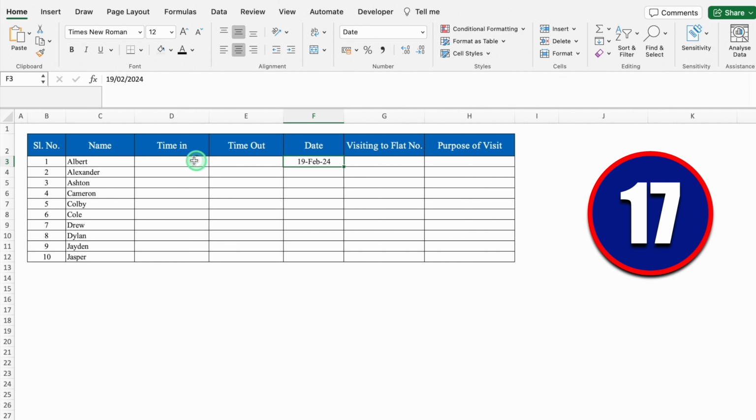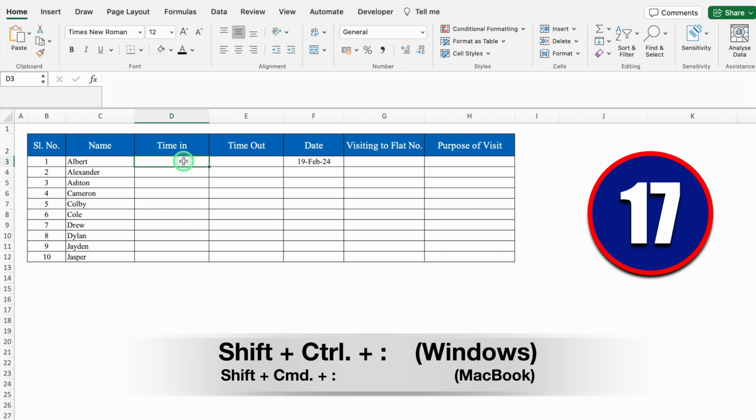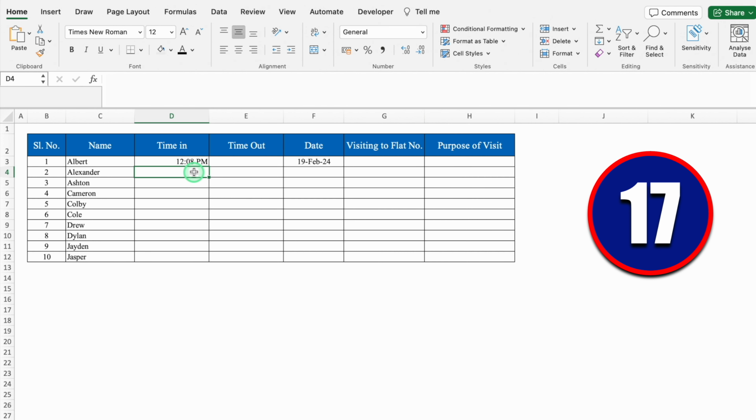Now we will come to time in and we'll insert the current time. The shortcut for Windows users will be Shift Ctrl and colon, and the shortcut for MacBook users will be Shift Command colon, and we got the current time. When the person goes out, means when the time out will be there, you will have to give the same command, Shift Command colon, enter.